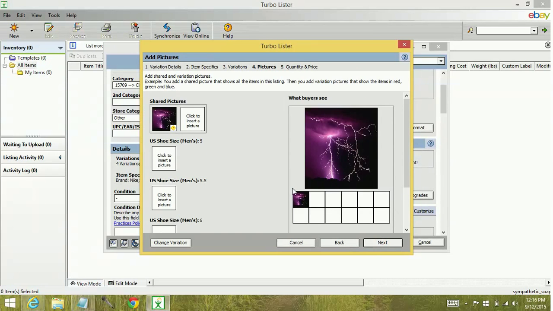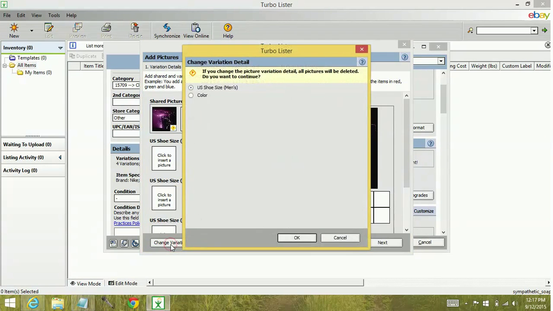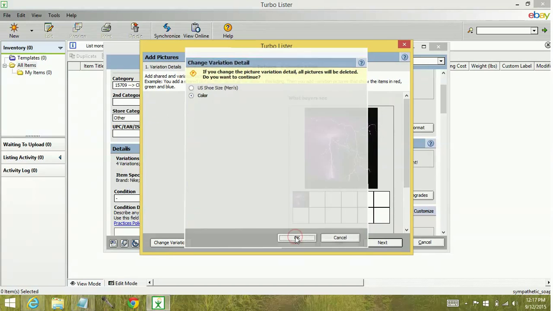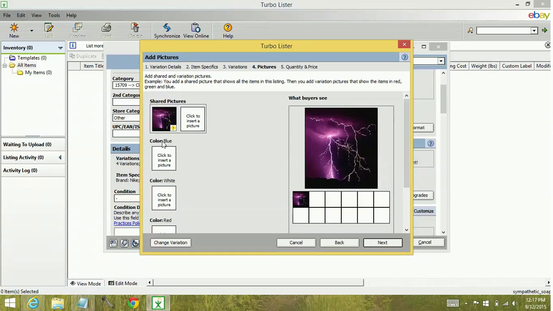Click next. Now, if you wanted to change the variation picture, right now it's defaulting to shoe size, you can click Change Variation and select which of your variations you want the images to reflect. So we'll change it to color. So if I had a pair of blue shoes, I would want to insert an image that reflected the blue shoes, or the white shoes, or the red shoes, or the black shoes.